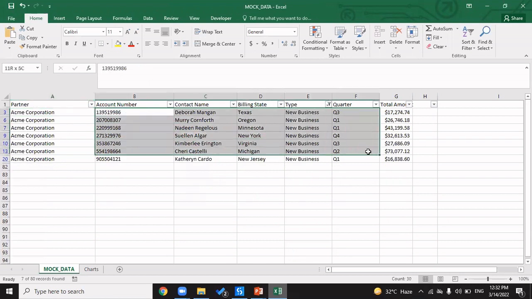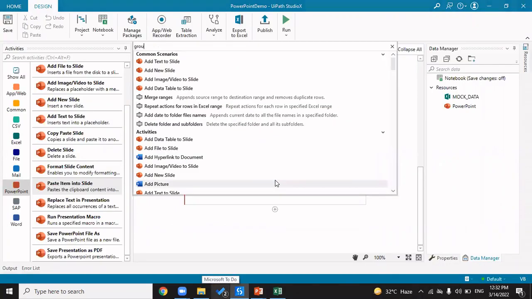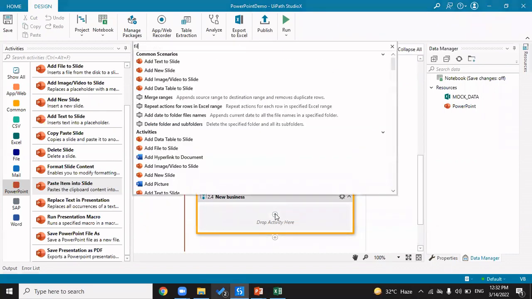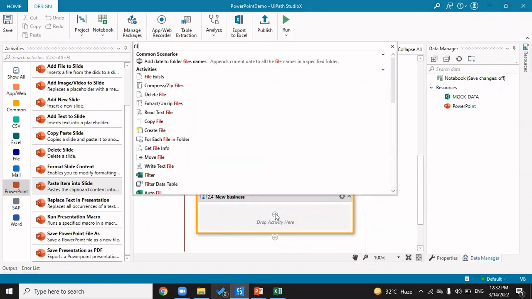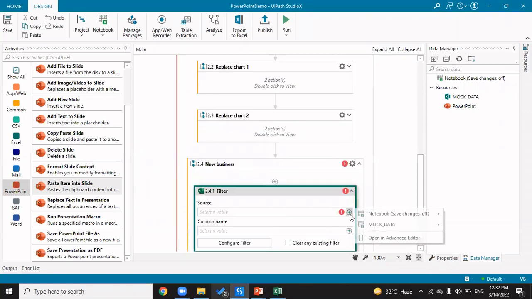If I have to copy this entire data into that particular table placeholder, that is what we have to do now. So again, I'm going to use a group activity because it's a similar kind of activity that we have to perform for slide 1 and for slide 2. So I'll name it new business. Now I have to filter the data based on new business, so I'll use a filter activity for it. Where is my filter activity? Here it goes.